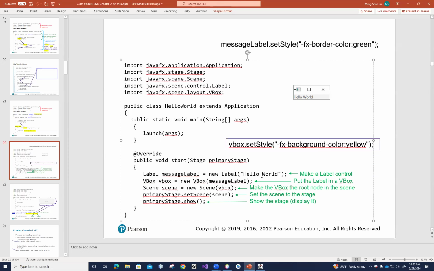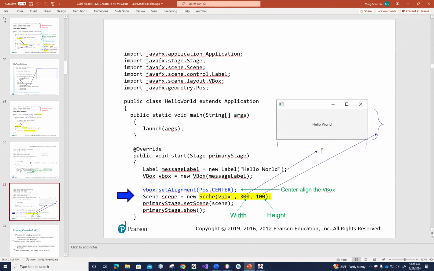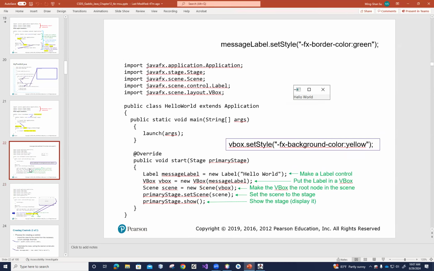But at the same time, you can see that for the scene without setting the size, the output is extremely small. So it's better that you use the overloaded constructor. You set the width and then set the height. Make sure you get the order right. The first one will be the width. The second one will be the height.